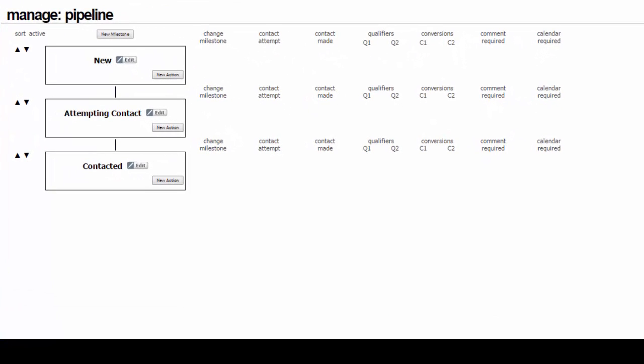The Manage Pipeline screen is where the primary user will establish the workflow model that mirrors how they do their business process from beginning to end. Here we have 3 milestones ready to work with. A new milestone bucket that will be the starting place for all your new leads. Attempting to contact once you have an initial action implemented. Lastly, we have contacted. Of course, this represents those leads that you have started a conversation with. There are no actions associated with these yet, but we'll set those up in a few.